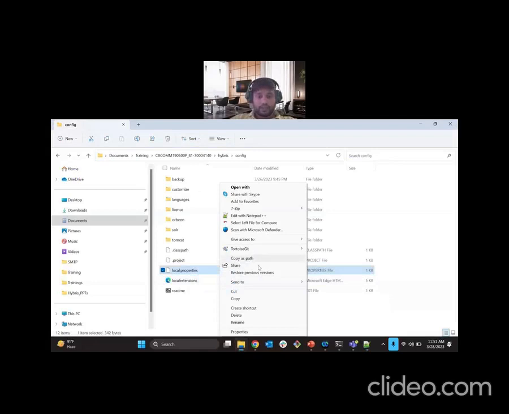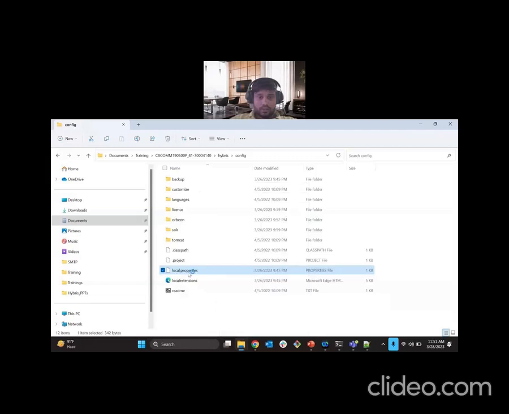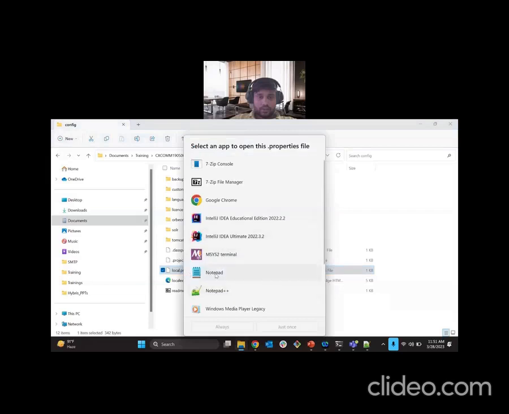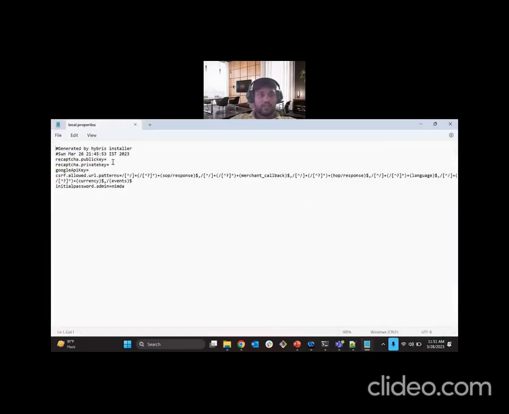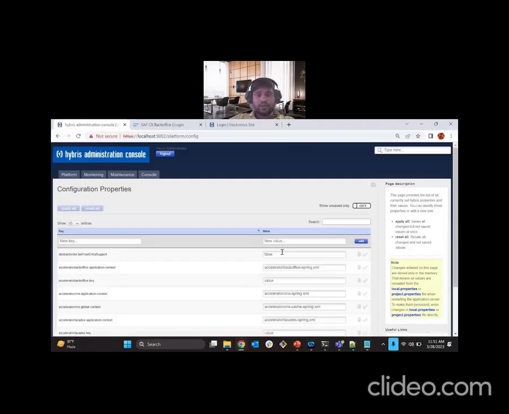Let me open it in a different application. Yeah, by default, you see this is the local.properties file. So here you see initial password dot admin. I gave this as a key, and this is the value, right? So you can see this here in the configuration tab in the HAC. Whatever properties you configure in the local.properties file, you can see here.